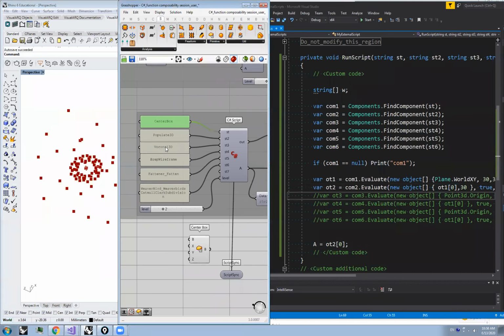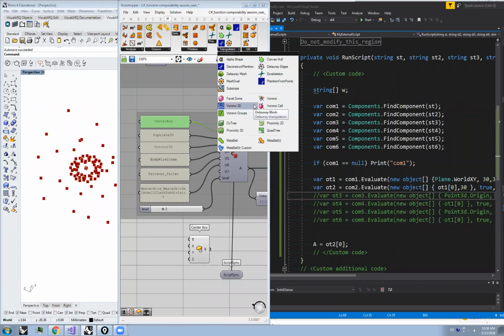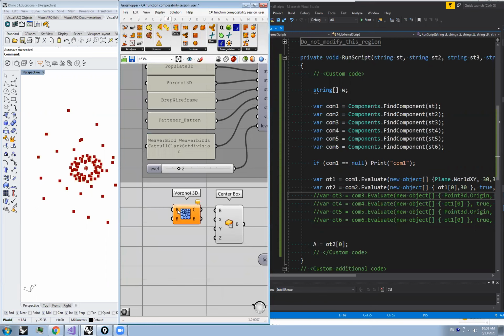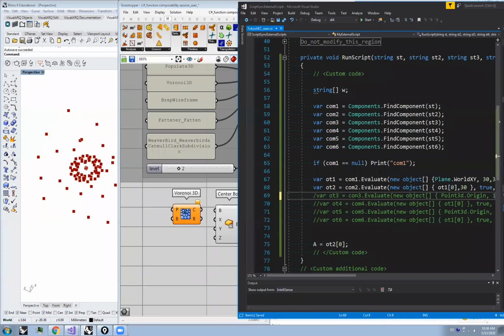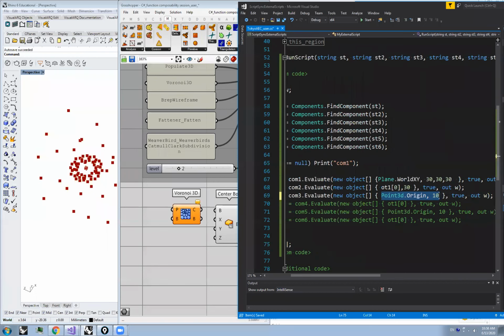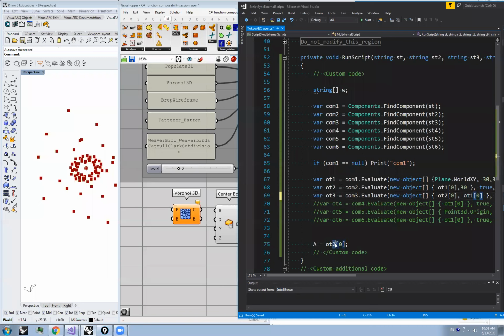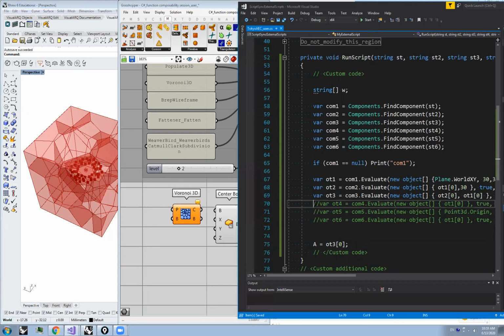And what is the next? The next is Voronoi 3D. So Voronoi 3D here basically requires points and box. The points will be the points that we just generated here, and the box will be the box we generated for these outputs, right? So let's just do it here. Points will be here. We simply put in here, and then we put OT1, 0, and as an output, this will be 3. So now we have a Voronoi, and then we can just continue this exercise, putting the 3 in here.